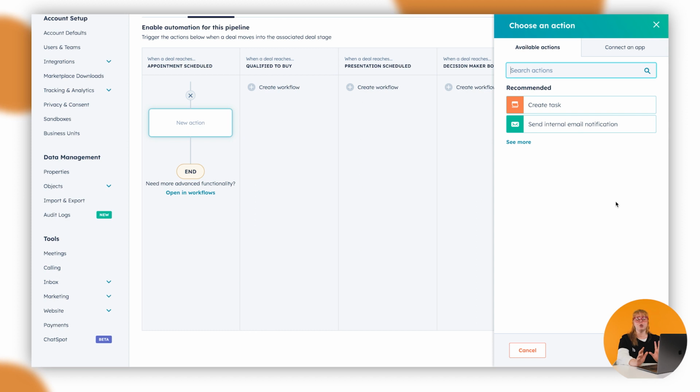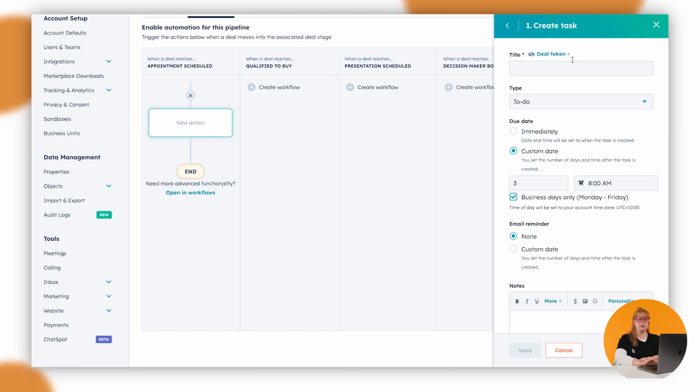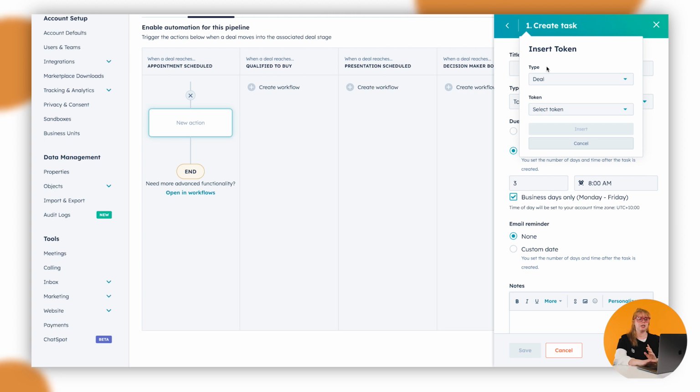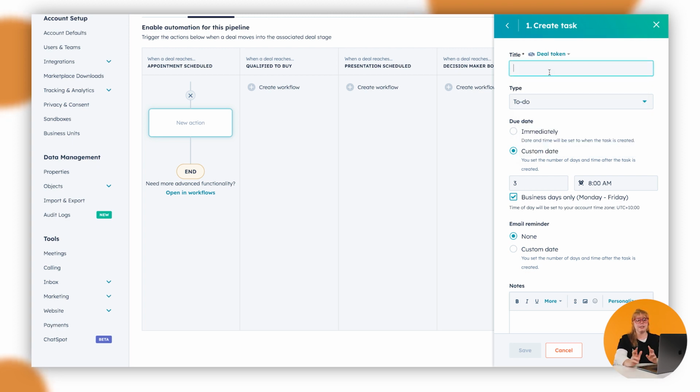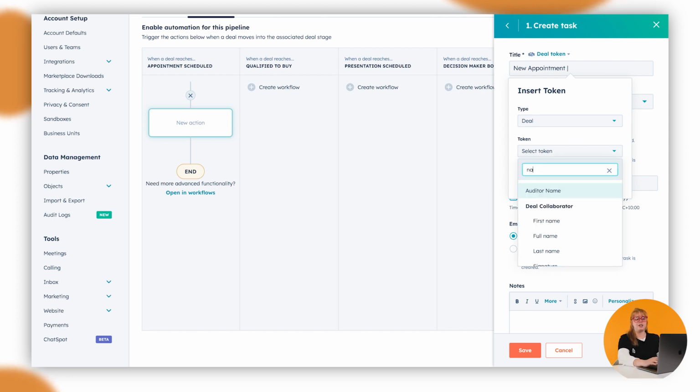And from here, it'll give you two very simple actions where you can either create a task or send an internal email notification. So for this video, we're just going to look at tasks. So I'm going to click Create a Task, and then from here, we can start to pull our task together. So the first thing is the title, obviously. Now, some people want to keep it quite simple, and it might say New Appointment, for example, and we can do that. But another thing we can also do is add deal tokens to make it a little bit more personalized. So for this one, for example, I might just type deal name.